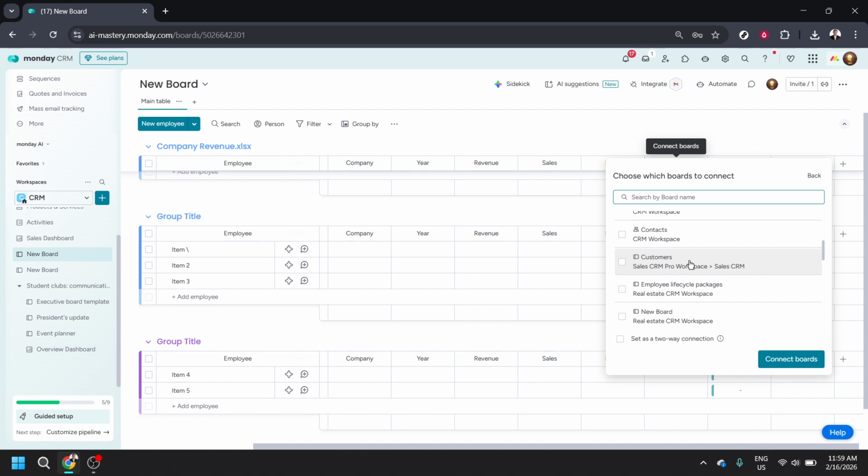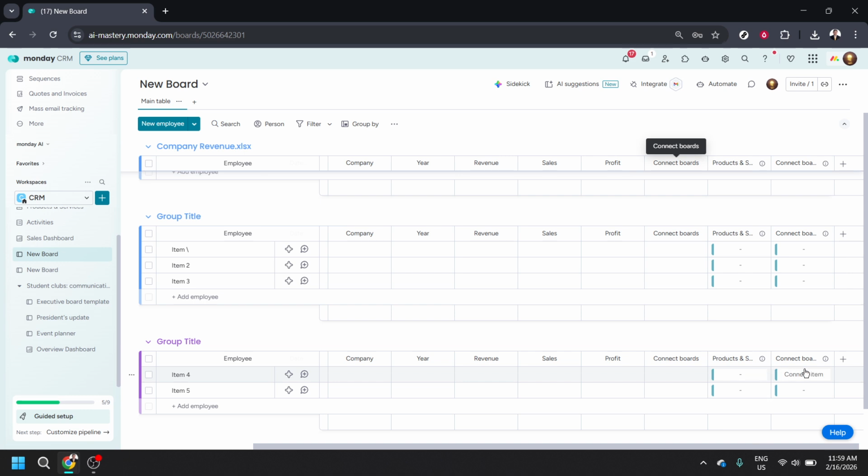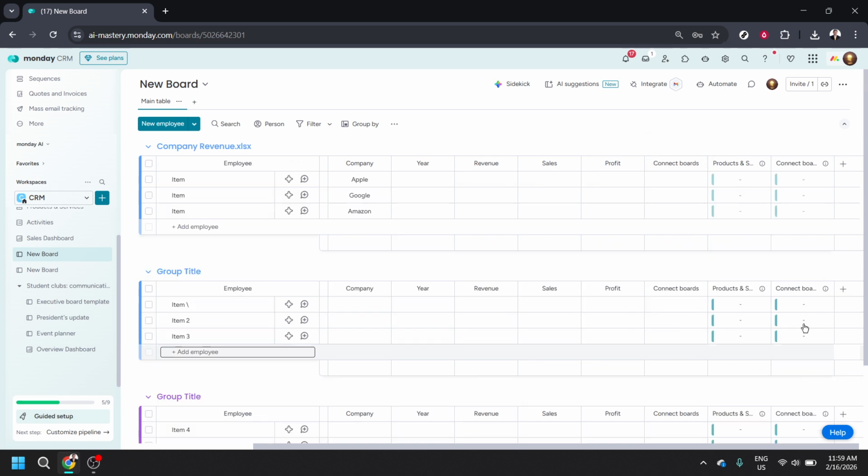Finally, click Connect Boards to confirm. Monday.com will create the new Connect Boards column on your current board and save your selection. You'll see the column appear, ready to reference items from the board or boards you selected.